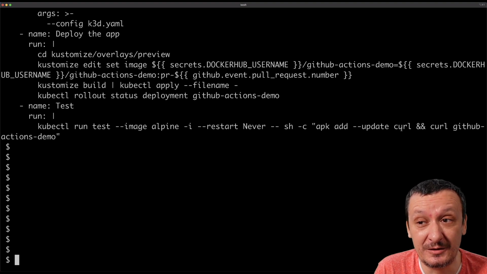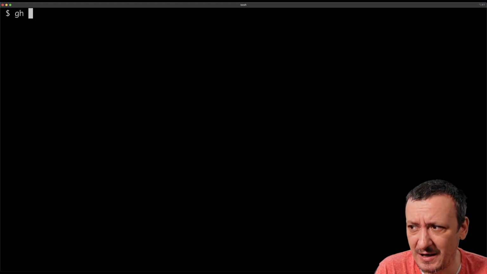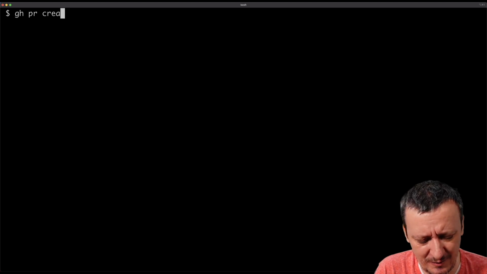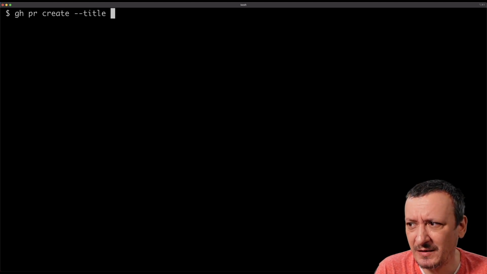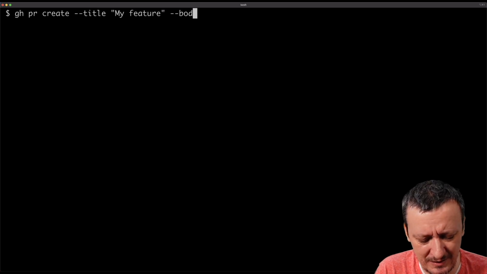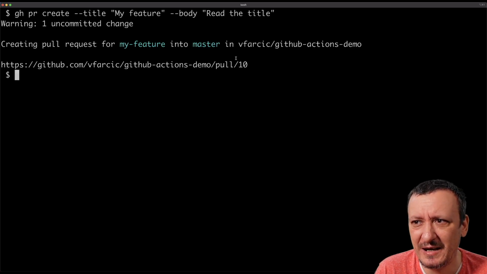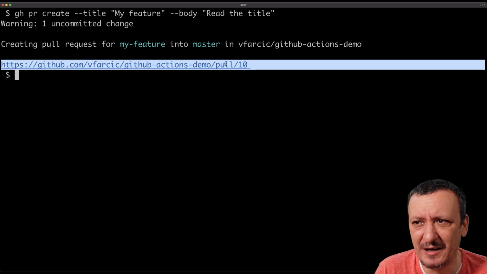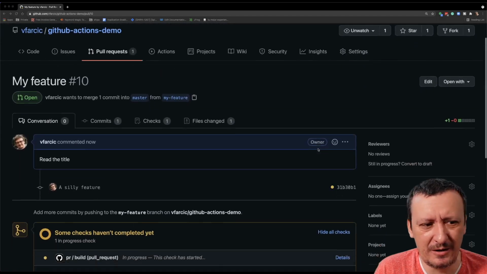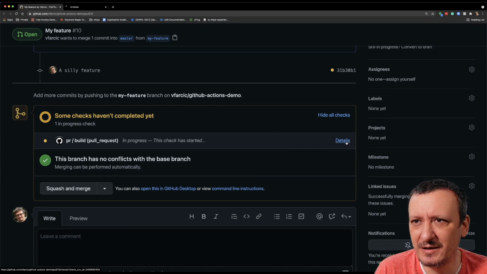Now let's see how all that works. We're going to create a pull request using GitHub CLI, gh pr create. Title is going to be, I don't know, my feature, and the body will be read the title. Pull request was created, and I'm going to copy this address and open it in a browser. Here we are. We can see that GitHub Action is already running in that pull request. Let's see the details and see how it's progressing.